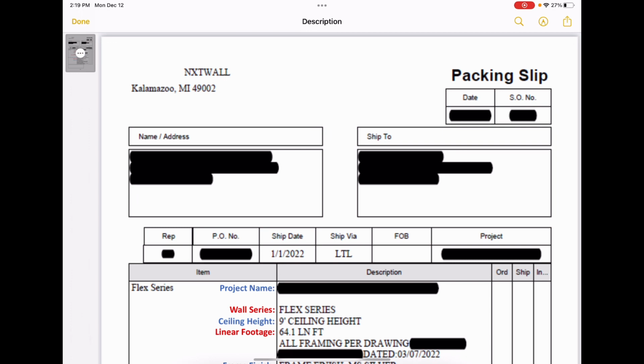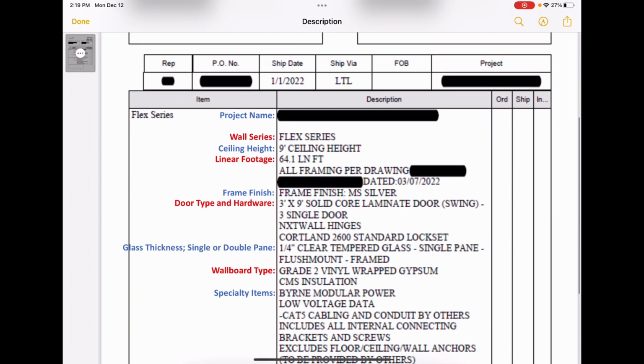To determine the details of the project when installing our Flex Series, use the description page of the packing slip. The description page will state the project name, the type of wall series being installed, the overall ceiling height, the approximate linear footage of the project, the frame finish, the door types and hardware, the glass thickness and whether or not it is a single pane or double pane project, the type of wallboard on the project, as well as any specialty items that can be found on the project.